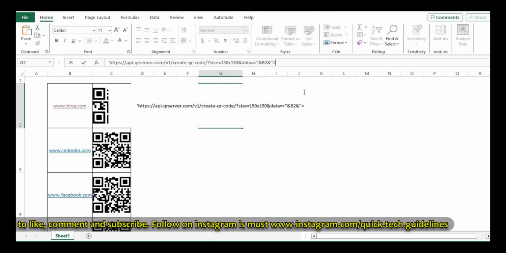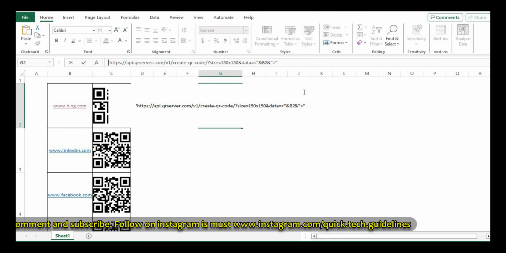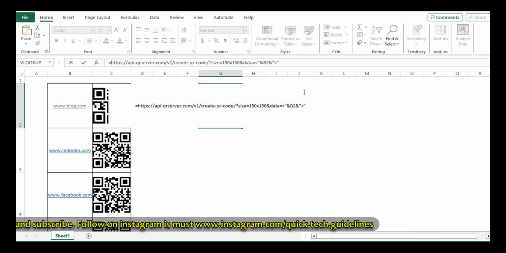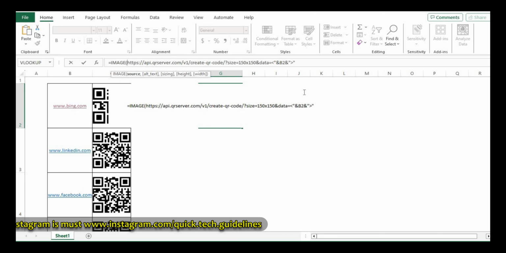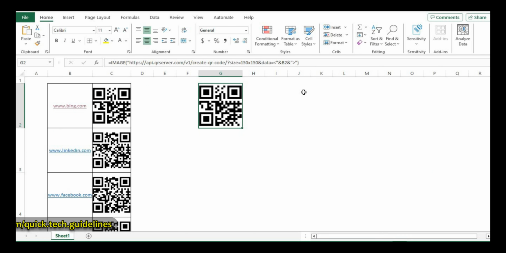Okay, so I'll replace this thing with the IMAGE function of Microsoft Excel. I'll select it with the tab button, close the parentheses and press enter. Boom, here is the QR code. You can pause the video and scan it as well, and it works. It's very easy and it saves time and it does not get expired.